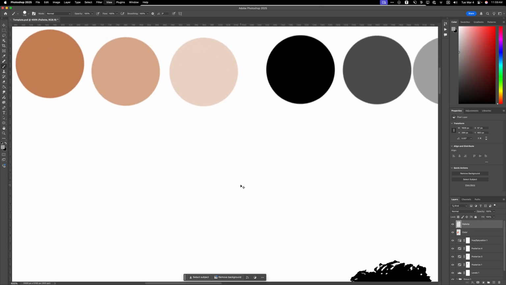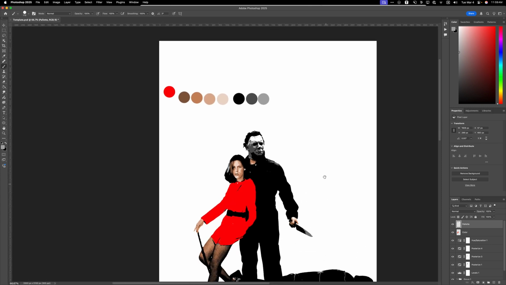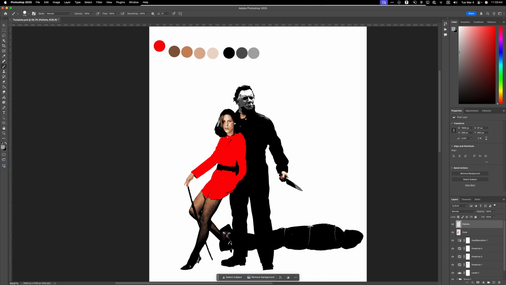Okay? If you really want to mess with things and go with a very weird color style, you could even go in and do another hue and saturation at the top here and just change that and see how those work.